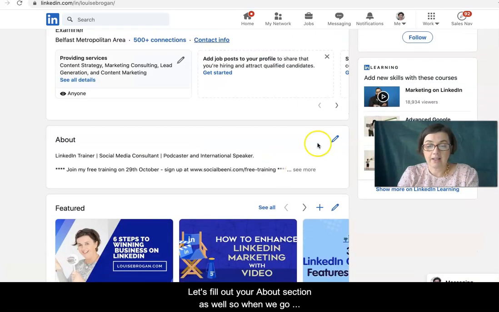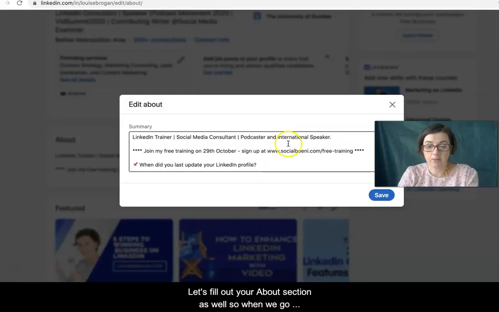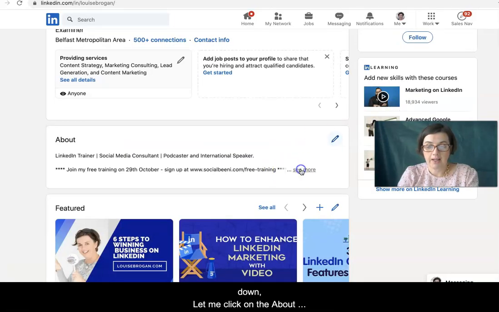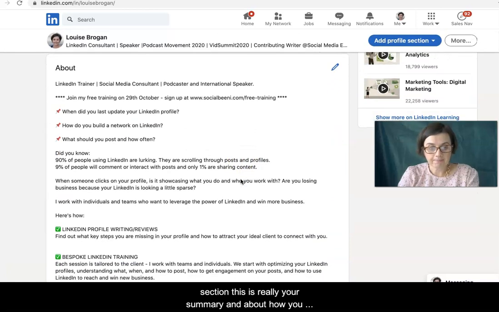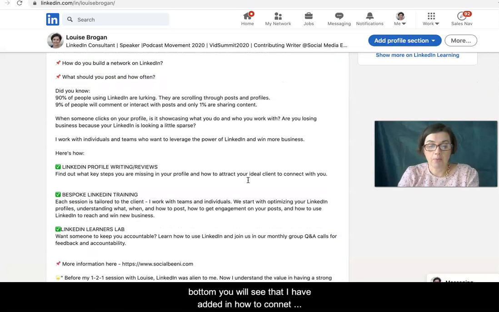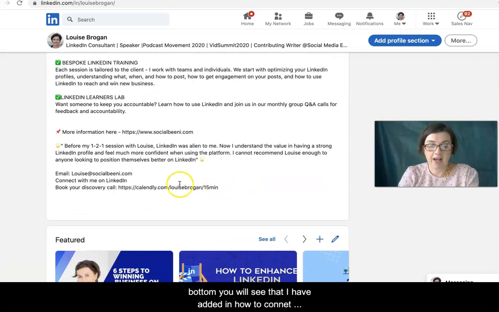So let's add it into your about section as well. When we go down and click on the about section, this is really your summary about how you can help people and what you do. If we scroll down to the bottom, you will see that I have added in how to connect with me. So email, connect with me on LinkedIn, or the one here that is working really well for me, book your discovery call, for people who want to take their LinkedIn training a little bit further and want to know how I can help them with that.